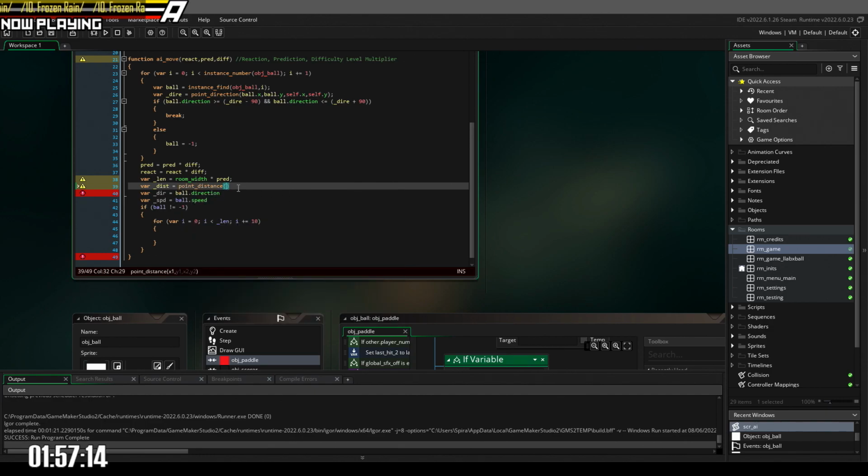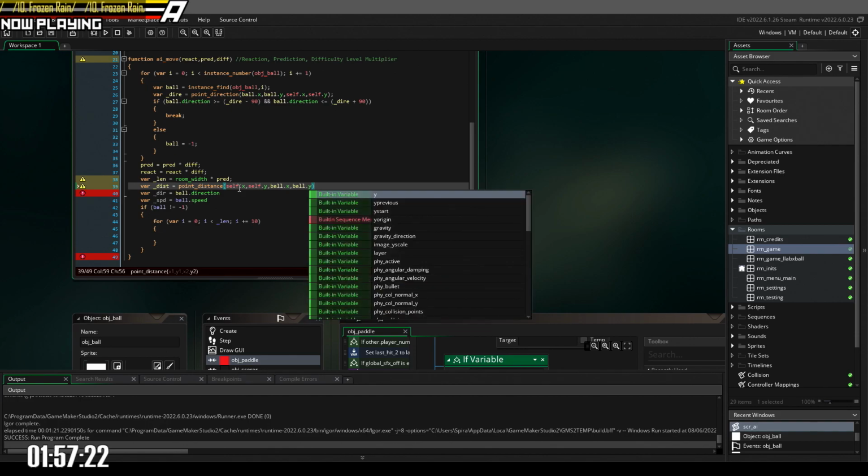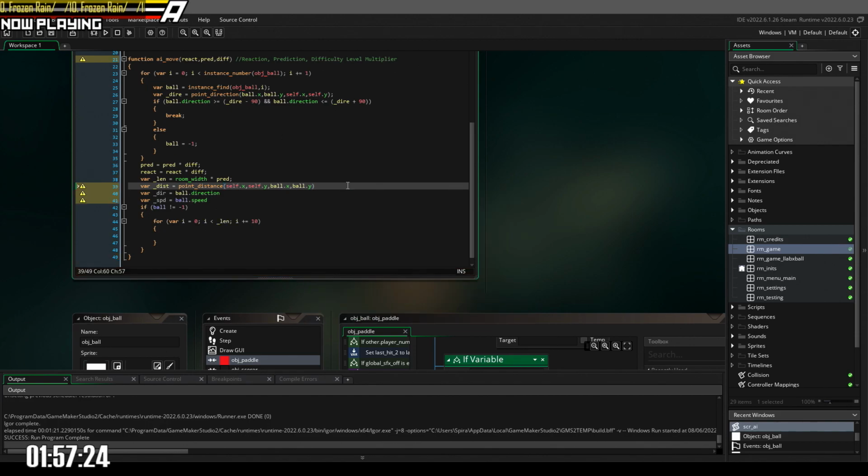Distance between self.x, self.y, ball.x, ball.y. There. Basically, that's just going to get the distance between the length. It's going to get the distance between the ball and the paddle.